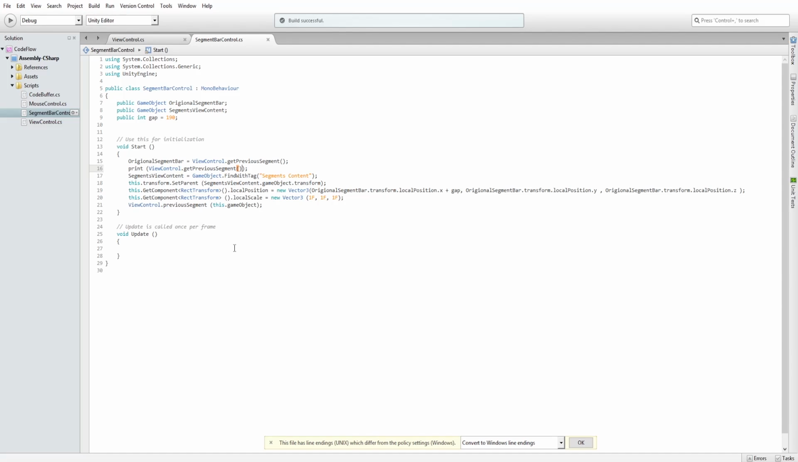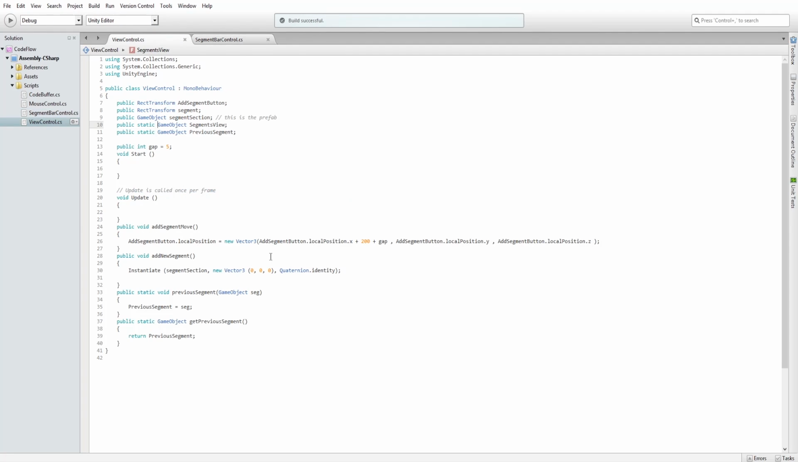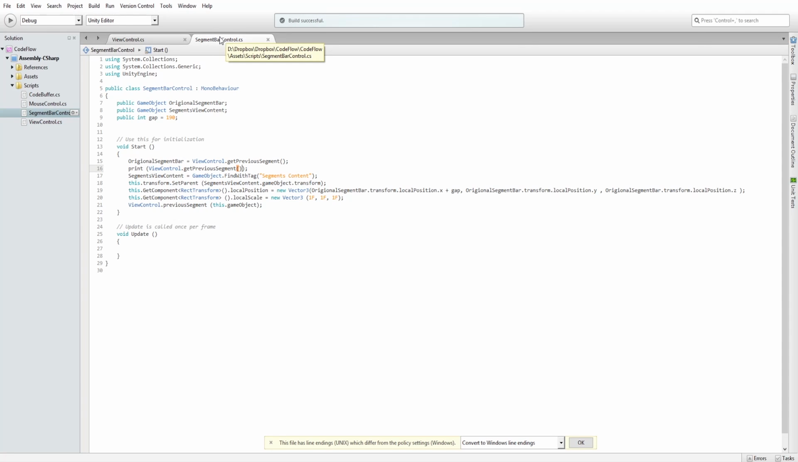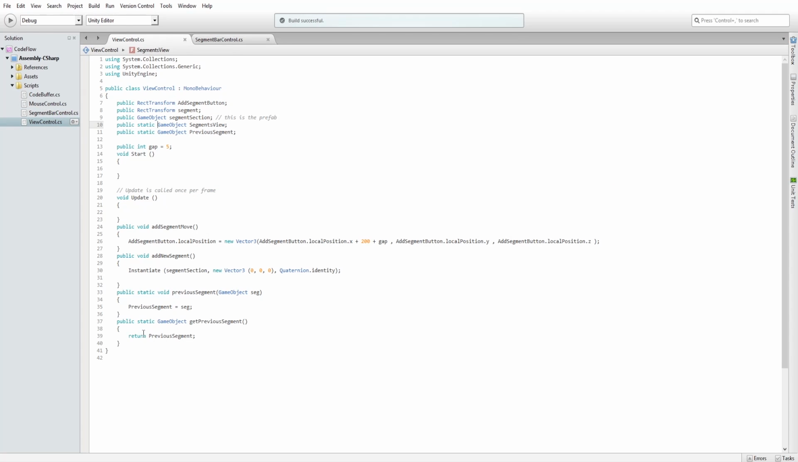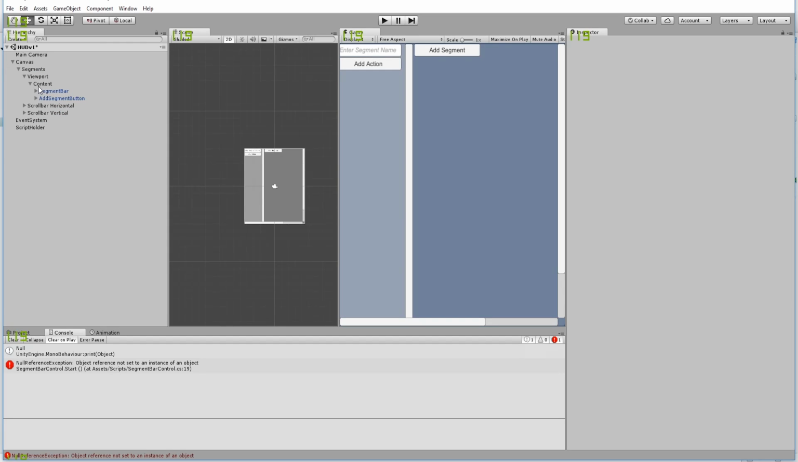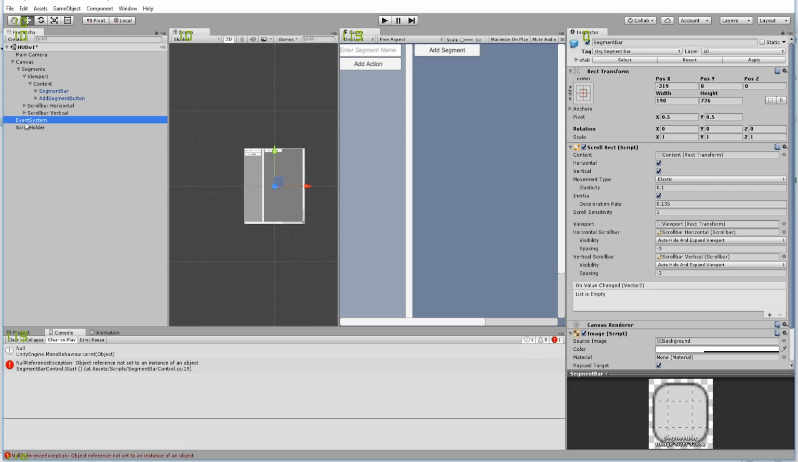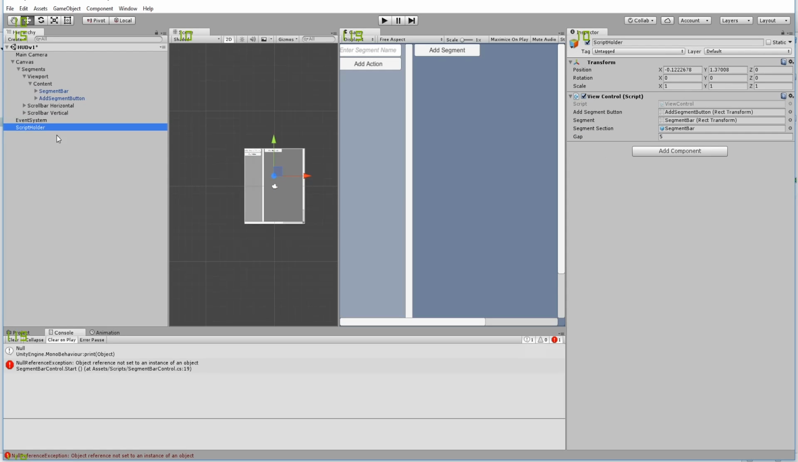Okay, so it's clearly not setting it properly. So it has something to do with this. Wait. So get previous segment, game object, previous segment. Wait, so am I setting? Can I do static stuff? I don't know. I probably set it to the wrong thing. That's probably what happened. Oh. Says segments section.